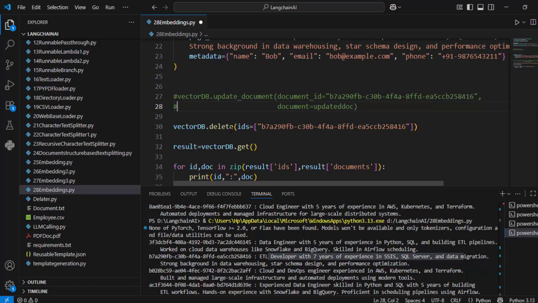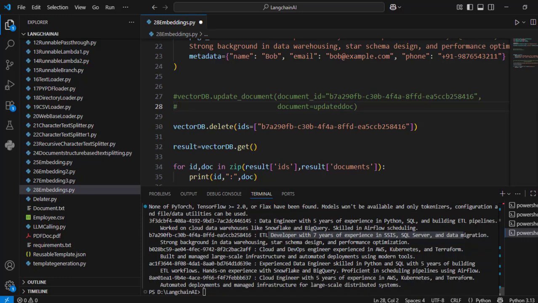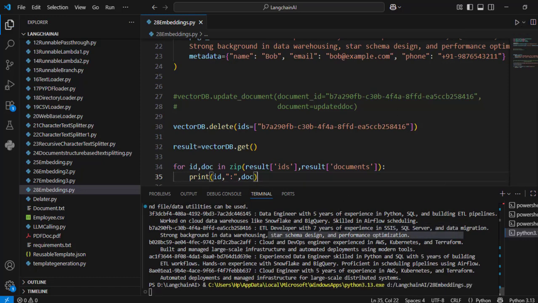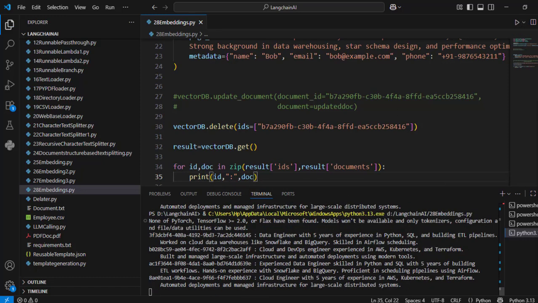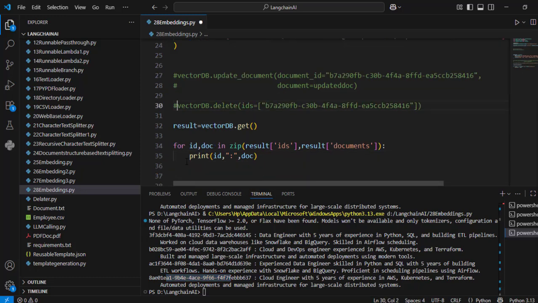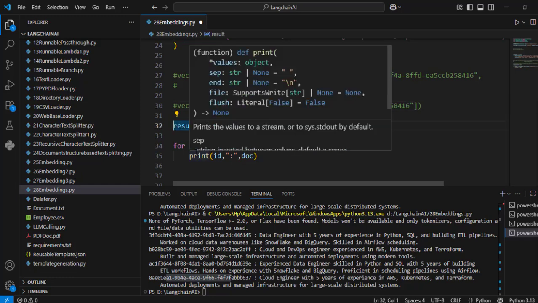Now I am just running this delete. So you see this ETL developer will be gone and there will be only 4 in the output. So if I run this now, I have 4 documents only, 1, 2, 3 and 4. So that command also worked fine. Let me comment it out also, and let me comment these things also.